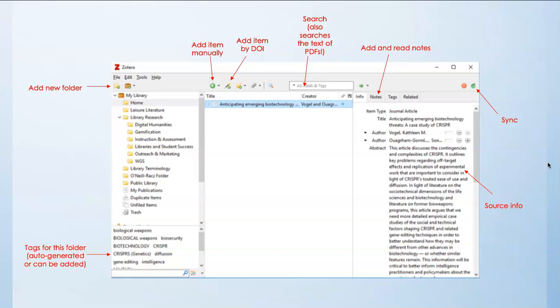And at the top right, there's a green arrow that's your sync arrow. Your content will sync regularly, automatically, but if you want to double check that everything is saved and synced up with your account, you can click that arrow and it will update and refresh everything you've saved.